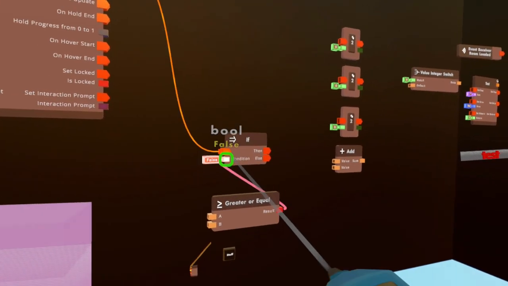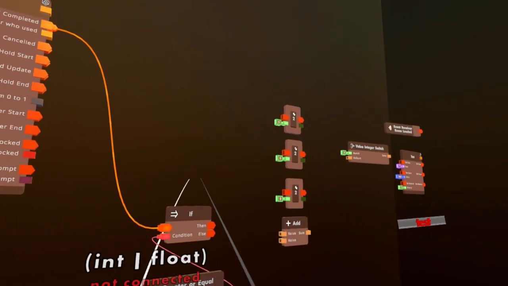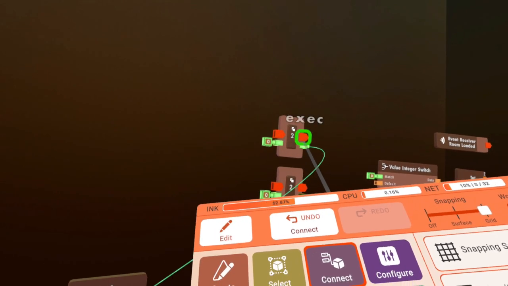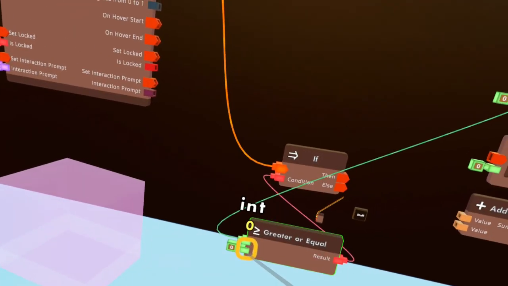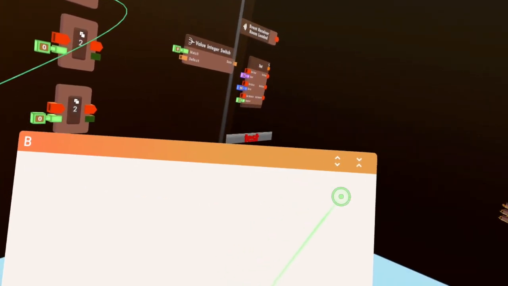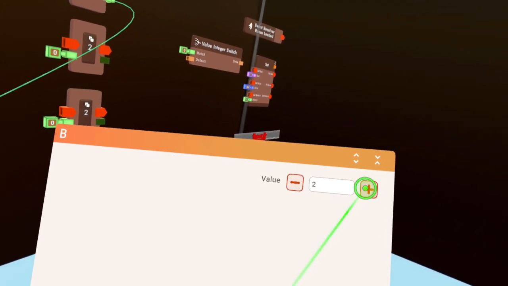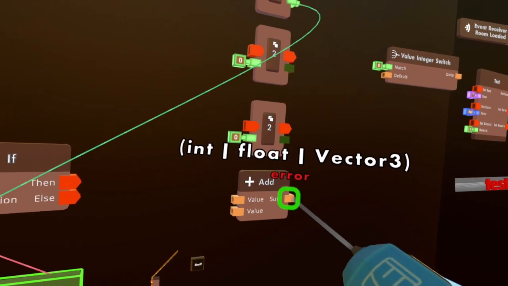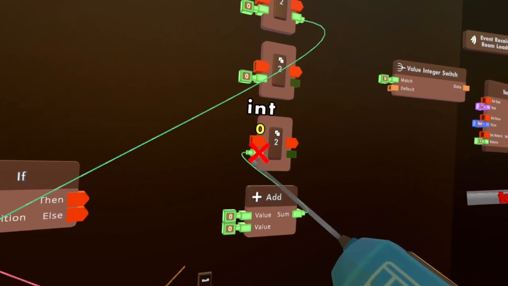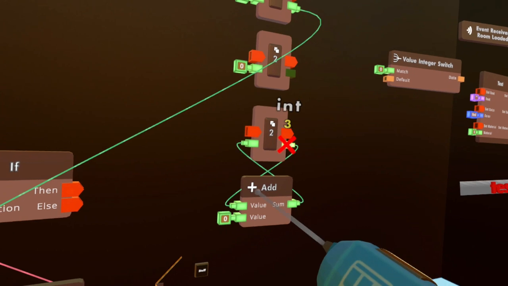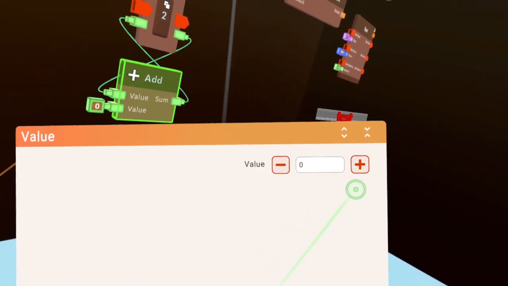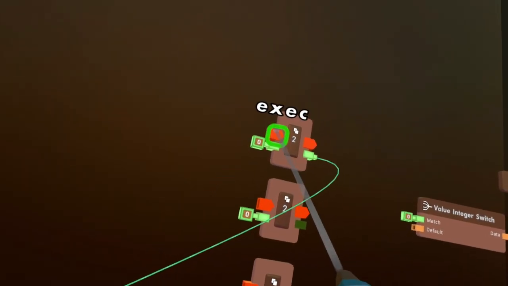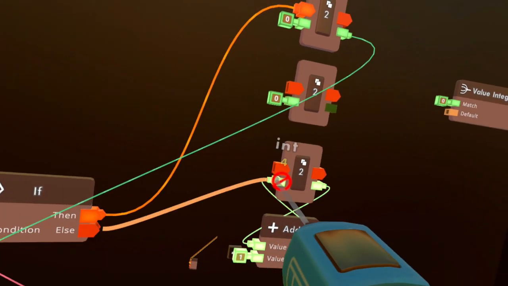Then you want to get this result to condition, and this A over here to this one. Again, it changes because I'm doing something. Then you want to change B to say 1, 2, and 3. Next, with this add, you want to put the sum to this one and this value to this one. Then you want to make this value equal 1. Then you will connect this then to the top one and this else to the bottom one.